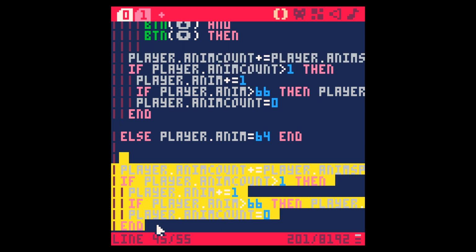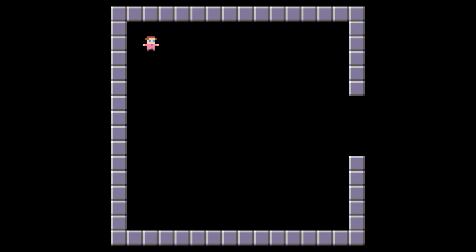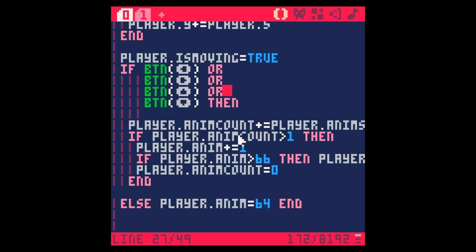And we'll just get rid of that. And these want to be ors, not ands, because we don't want to have to wait until we're pressing all of the buttons. So now, you see he's not moving, and if we move, there we go, his little legs are going. And it's still not quite right, because we also have directions, or at least 2 directions that we're going to worry about in this video, which is left and right.